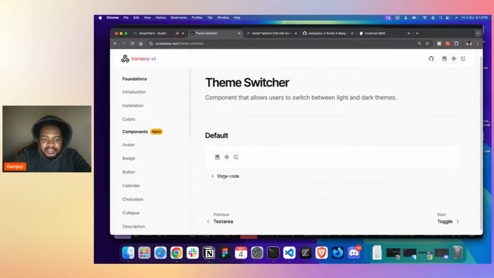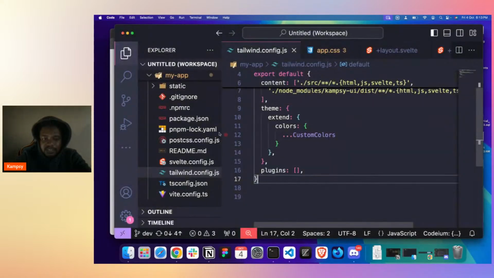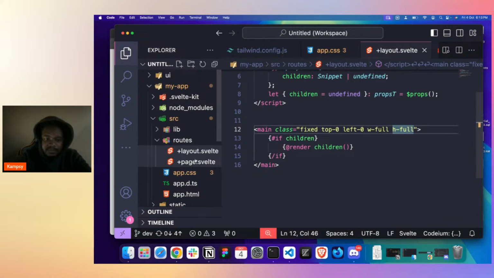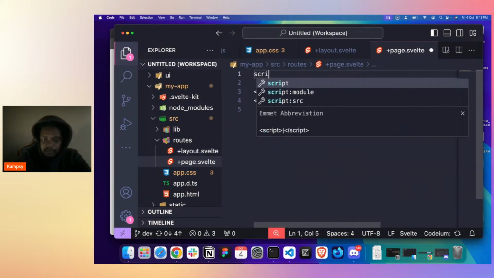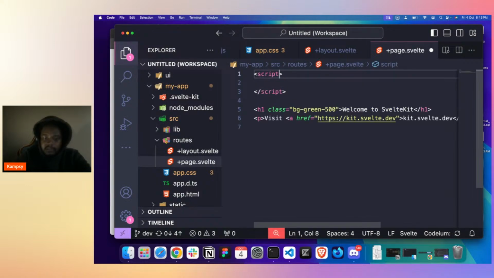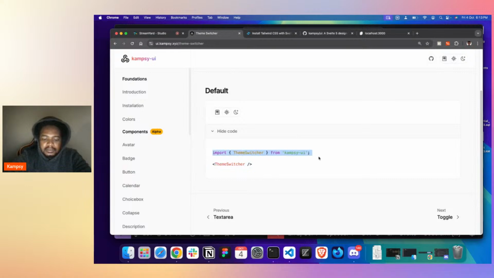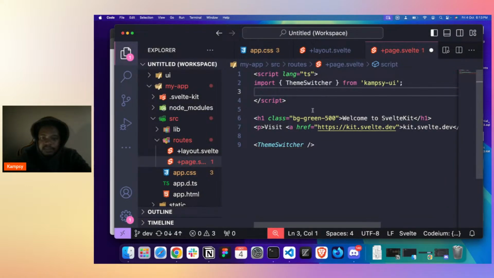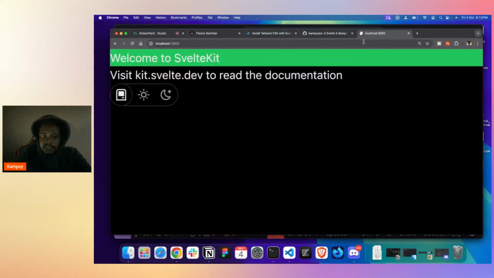We're going to import a component. Let's do a theme switcher, right? We're just going to copy our theme switcher and put it in the script, lang ts, right? And we'll put our theme switcher there. And we paste it here. So everything should work. Yep. Switch light.